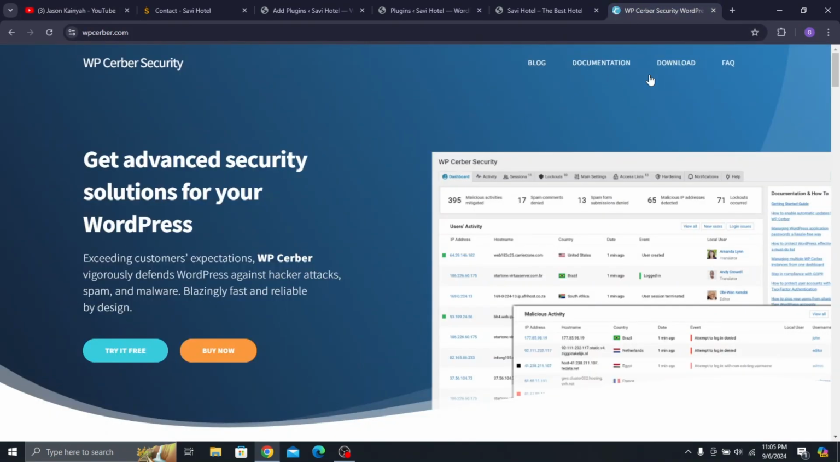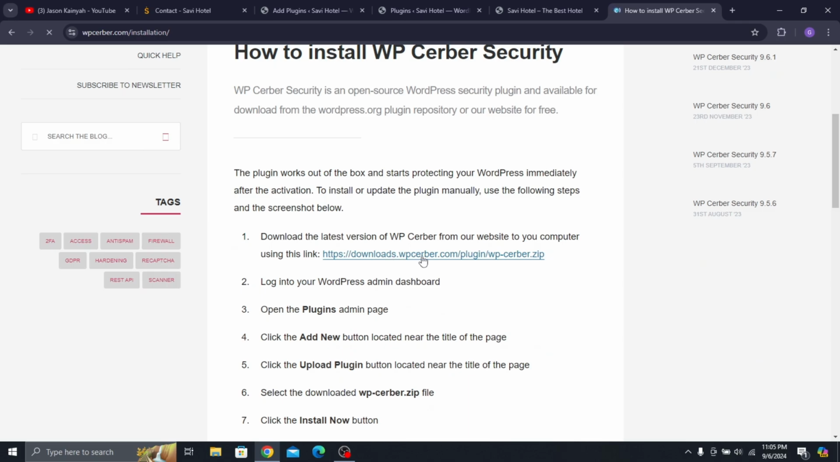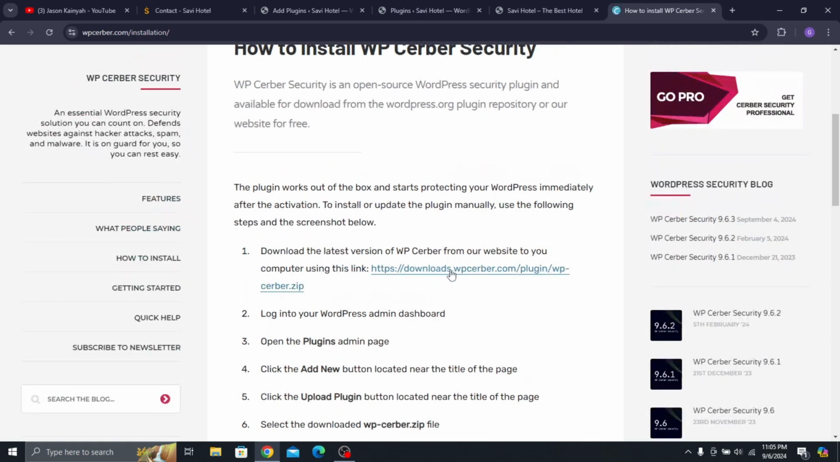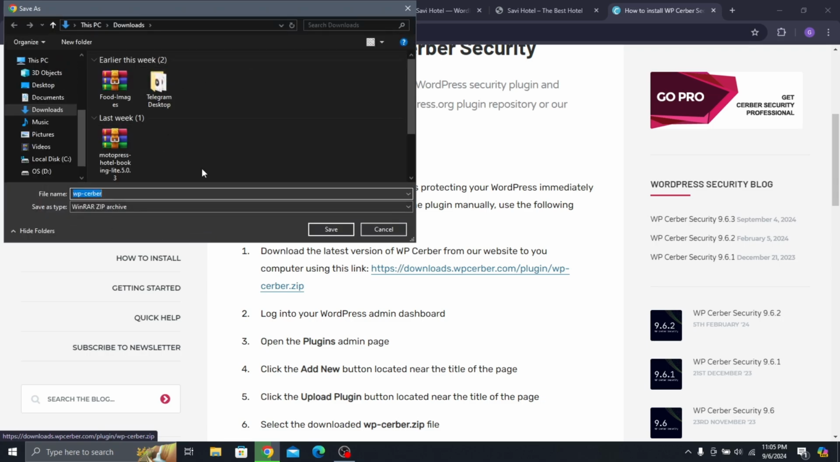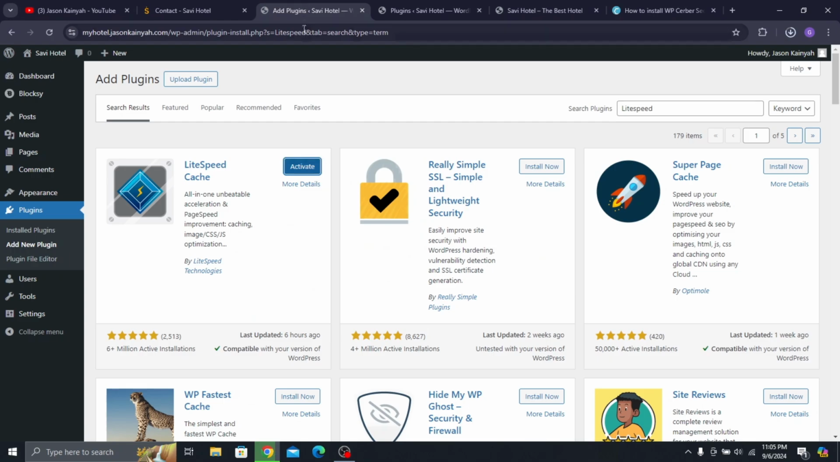Now let's go back, and here click on the download button on the menu. All right, click on the download button, and then scroll down till you find this link here, download, just this link here. So click on it, and it's going to download the WP server onto your computer. Okay, so how my browser is set up is going to bring my file explorer over here, and I'll just click on save.